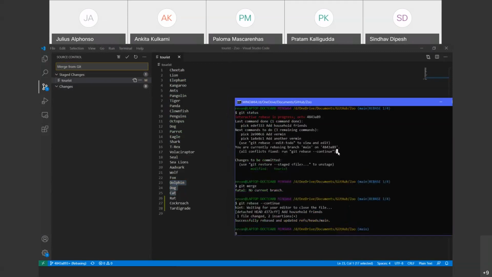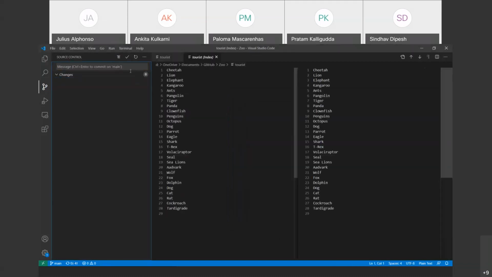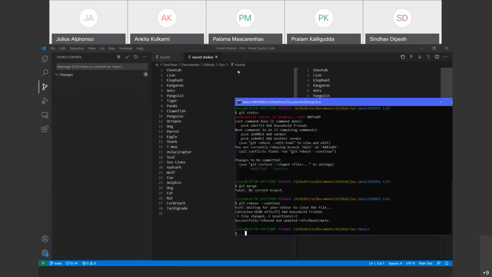If you're ever confused, the messages that Git gives work pretty well. The first time I encountered this, I knew I had to run git rebase --continue because that's what it says here. So just read them carefully and you'll figure out what to do. The error messages are pretty self-explanatory. So now we have the latest changes from both Git and from GitHub on a local machine.